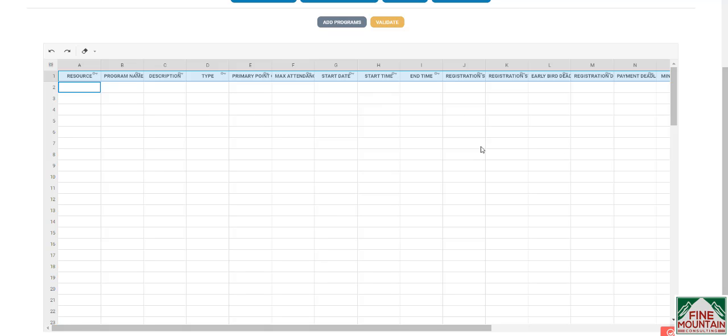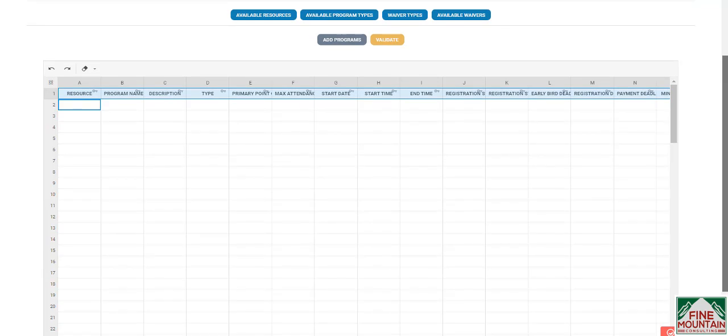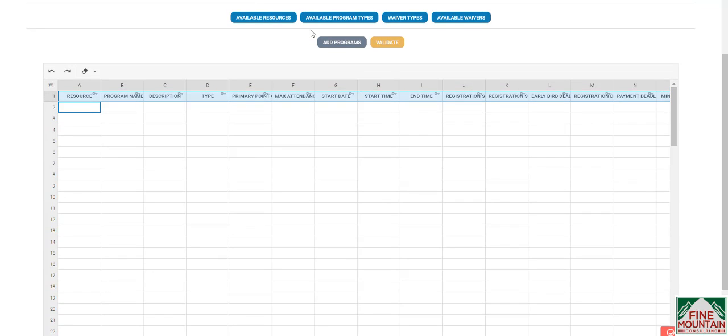So this data importer that I'm showing you is used to upload new recreation programs to the database. And programs are connected to resources, program types, and waivers. So we can provide the available options for these connections to the new programs that are being added.